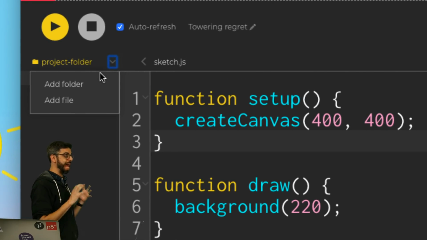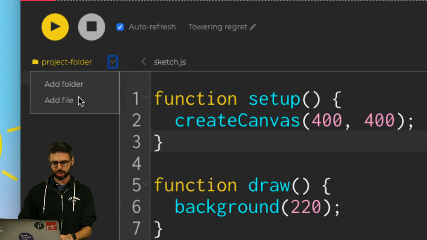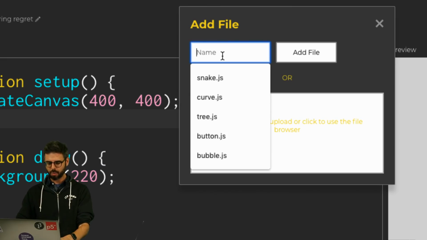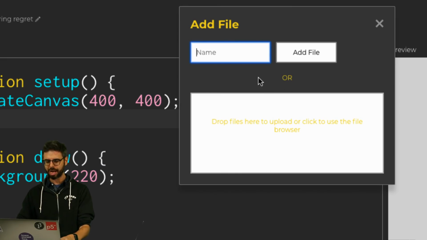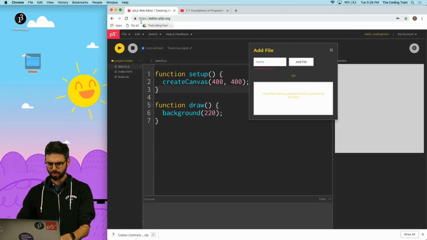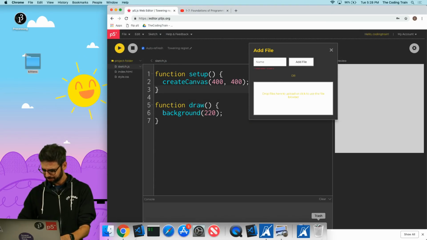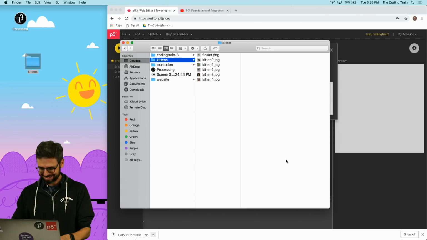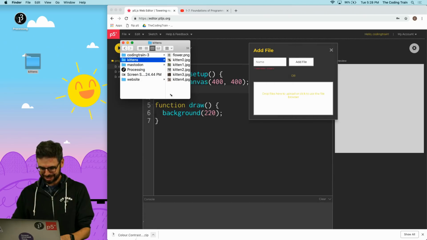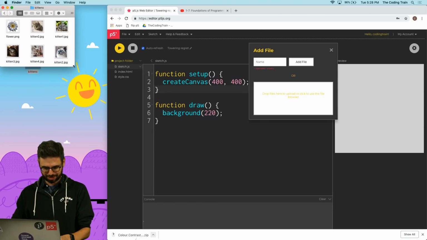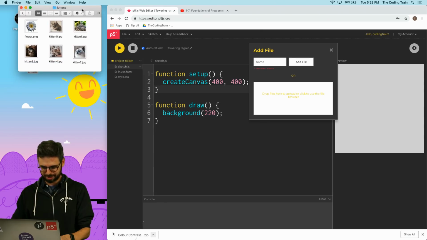Just like I did when I added a new bubble.js file, I'm going to go add file. And then here, instead of creating a new file, what I could do is actually drag a new file right in here, or I can click here to select a file. But I have my, where'd my kittens go? Shoot, I messed this up. I'll try this one more time. Too easily distracted, which is a bit of a problem sometimes.